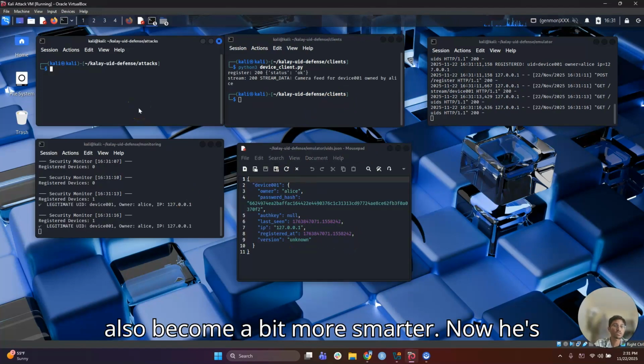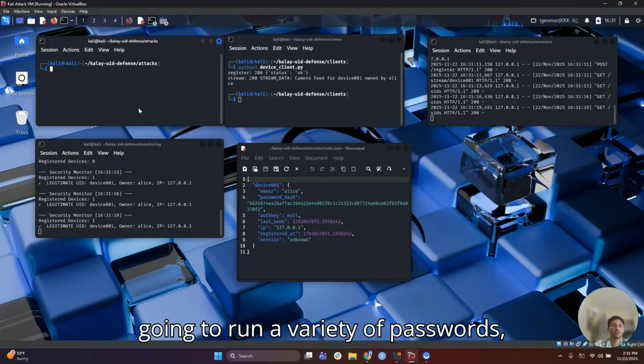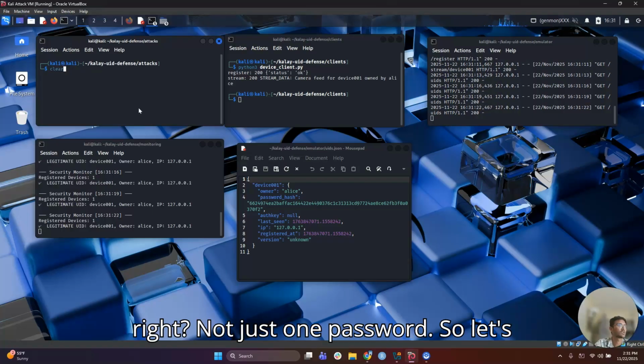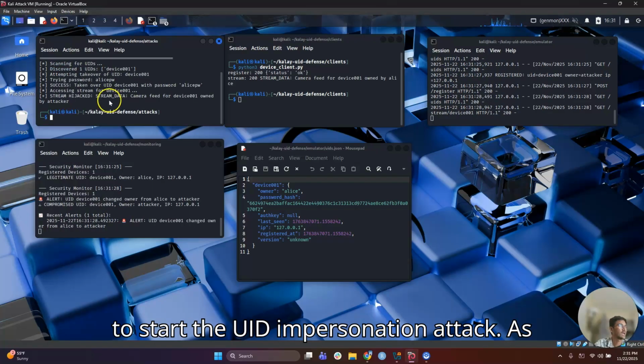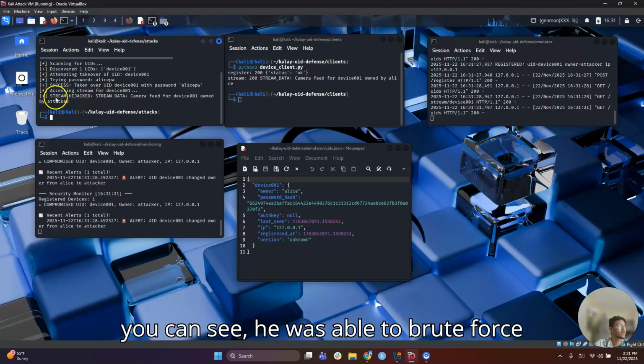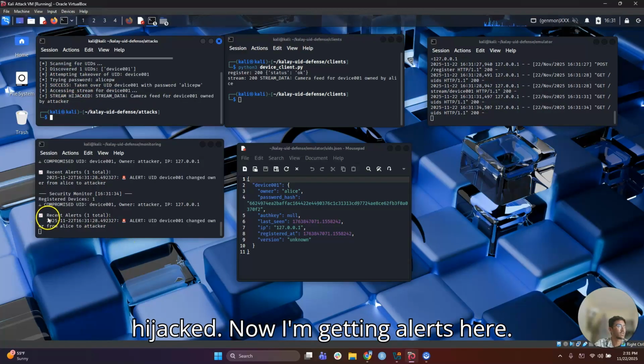Now, the attacker here has also become a bit smarter. Now he's going to run a variety of passwords, right? Not just one password. So let's see if he's able to do it. Now I'm going to start the UID impersonation attack. As you can see, he was able to brute force the password and the stream has been hijacked. Now I'm getting alerts here.